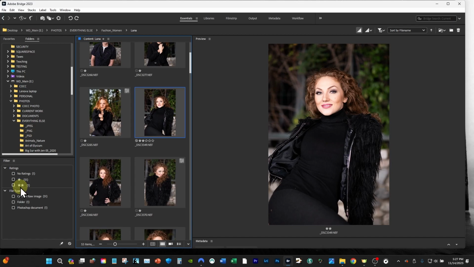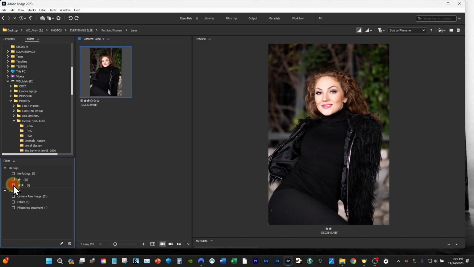Now, if I only wanted to view the 2 stars, all I have to do is come to this box and check it. And now only the 2 star rating images will appear.